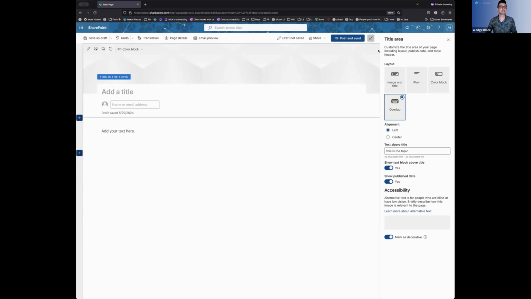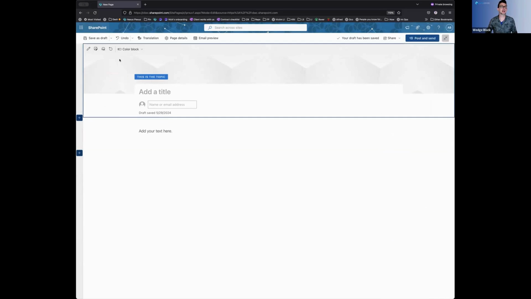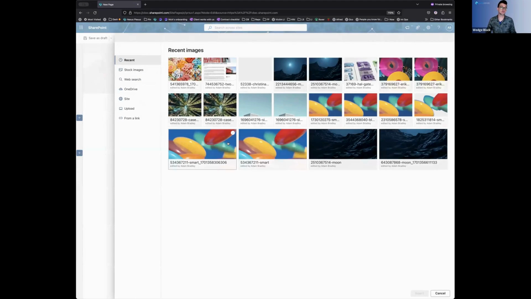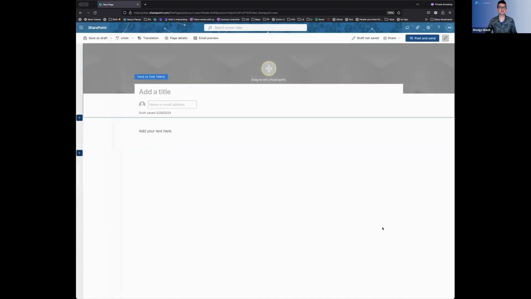Now it's time to actually get into that image, and SharePoint will help you find the image, or you can upload one that you've got pre-prepared. You can upload one that's brand approved or that you've already downloaded from unsplash.com. I'm going to select this and hope that it's wide enough. Let's have a look at that.